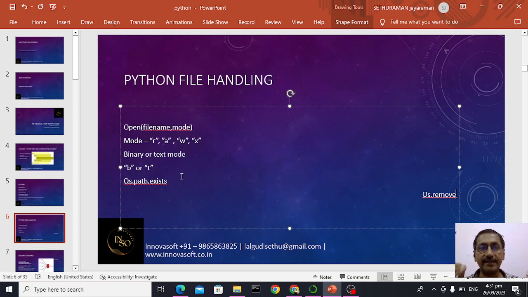The third mode is A, which is nothing but append mode. If some existing data is already there, then the data you are giving right now will be appended to the end, so that the old data will be retained. If the file does not exist, if there are no files by that name, then a fresh file will be created and the data will start appending. This is the append mode. And of course, the file will be opened in text mode by giving T, or binary mode by giving B.